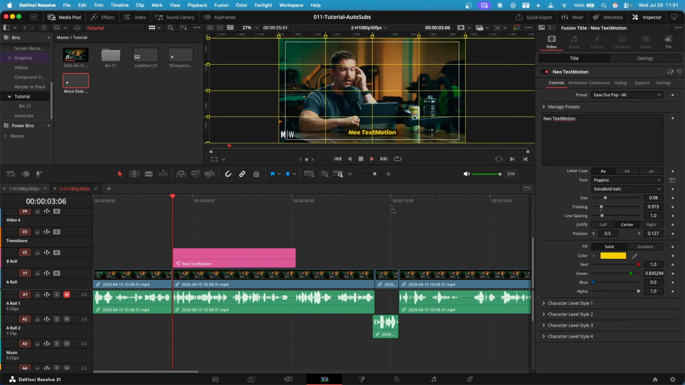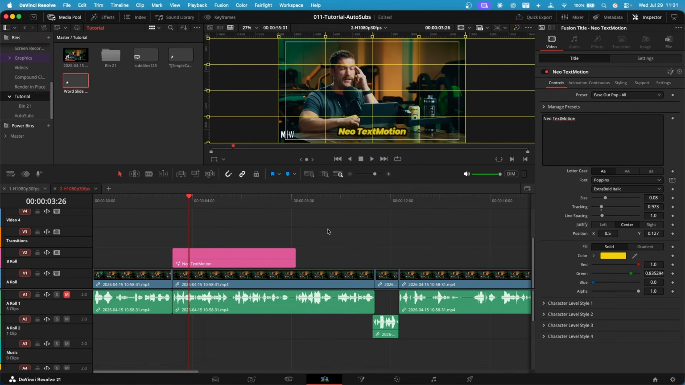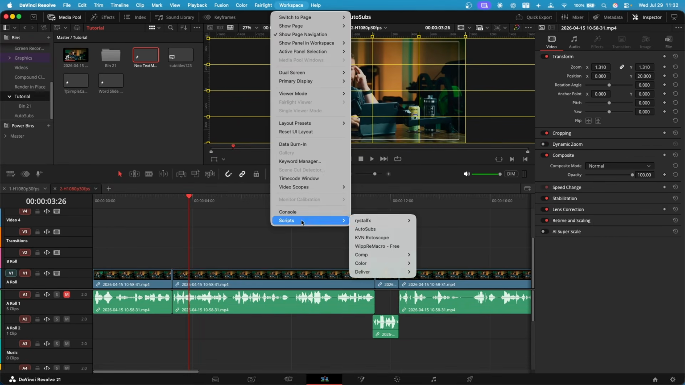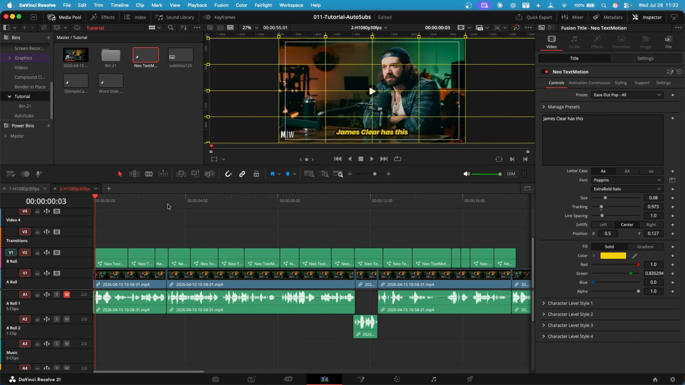Using the Neo Text Motion, I created an animation like this, and I will show you how to use it with AutoSubs. Basically, the process is literally the same. You need to drag it to the media pool, workspace, restart AutoSubs, add to timeline, and here in the style, choose Neo Text Motion. And it's ready. As you can see here, the animations are working.